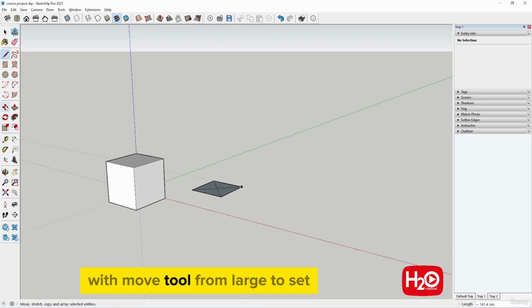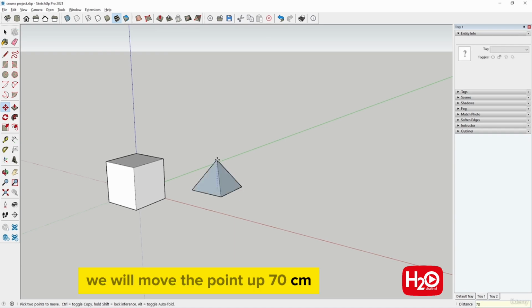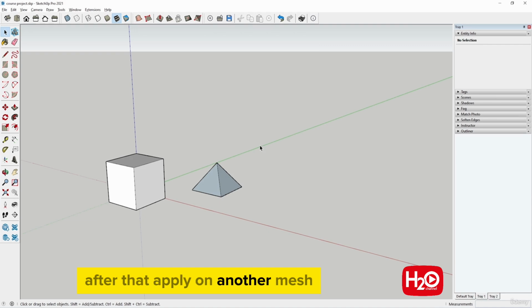With the Move tool, from the center point in this square, we will move the point up 70 centimeters. After that, apply it on another mesh.